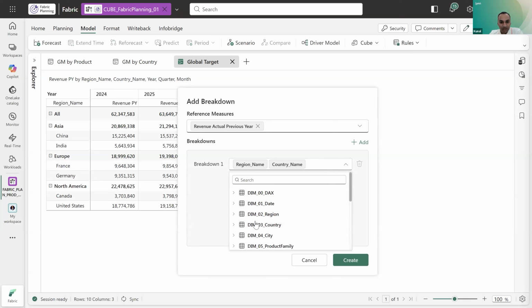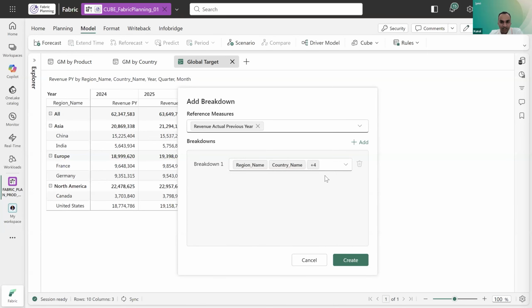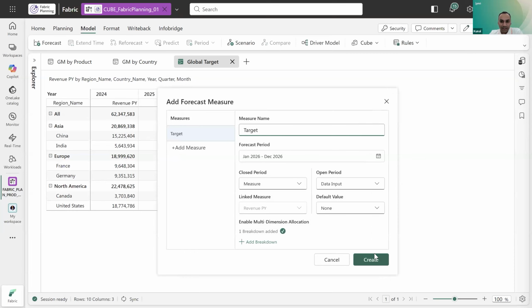We need country. Okay, country is already there. We need city. We need channel, and then we need product family, and we need product. 6 dimensions are here. That's fine. Let's click create.